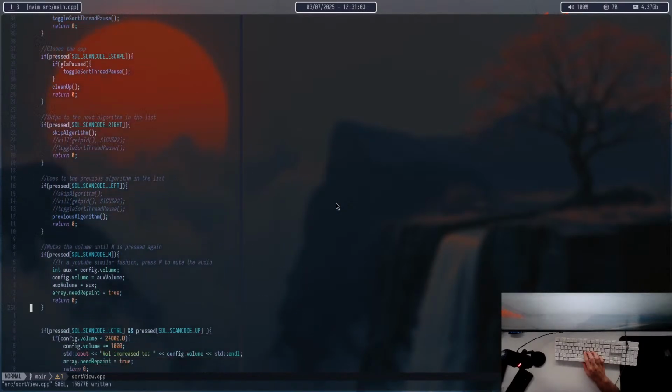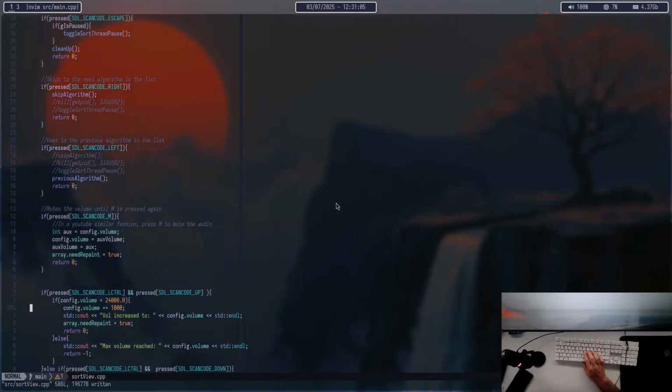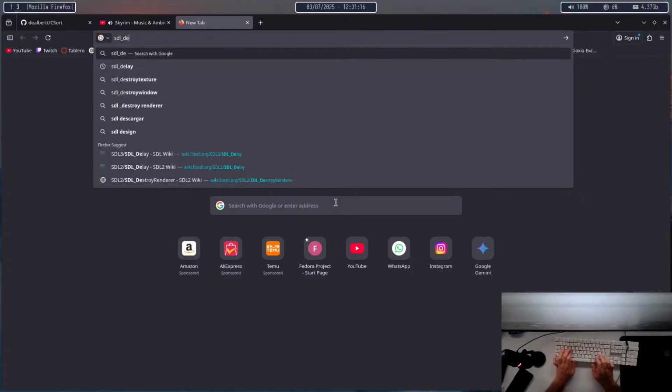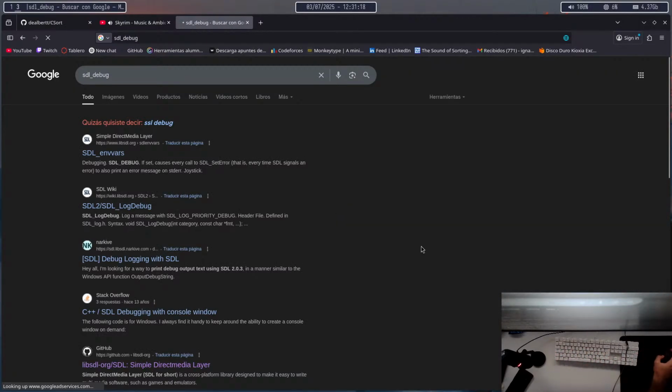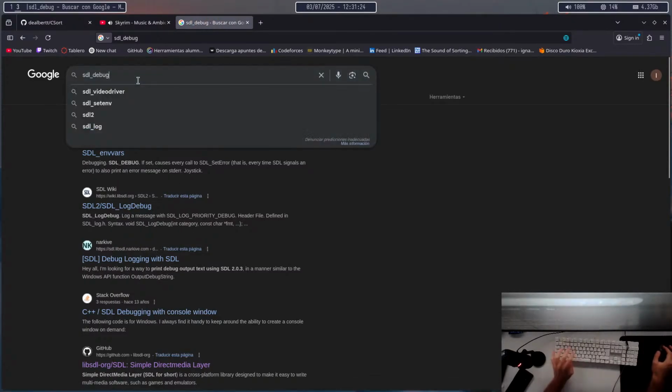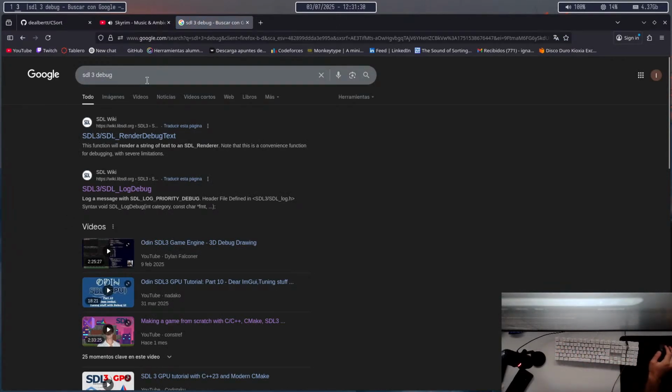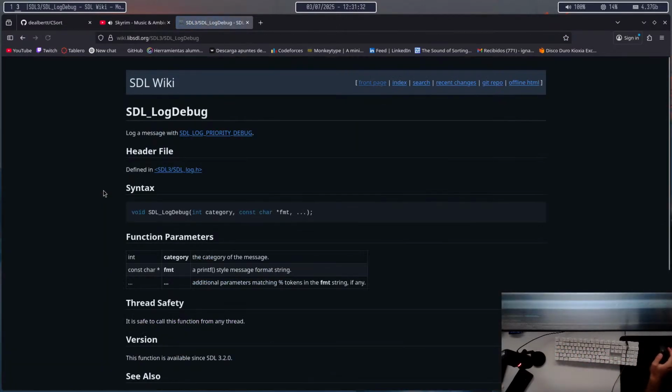I don't know if I should also change the way I debug this whole thing, like just use SDL debug, instead of using std out, maybe using some sort of standard thing, SDL debug. SDL debug, SDL3. Debug.